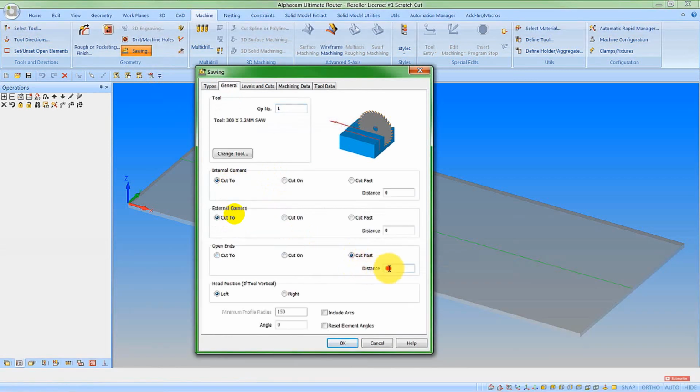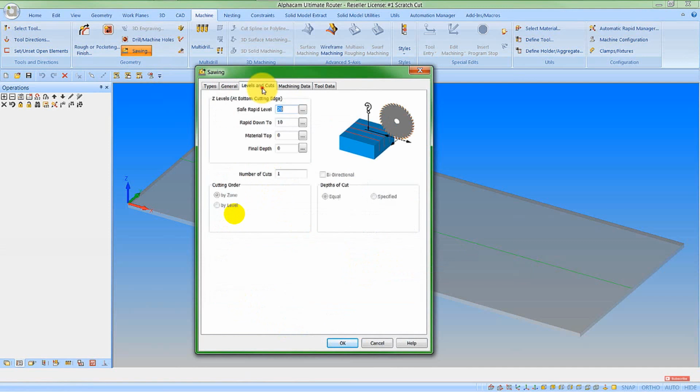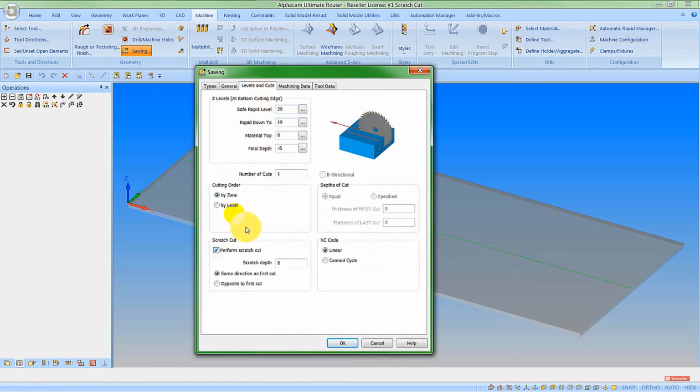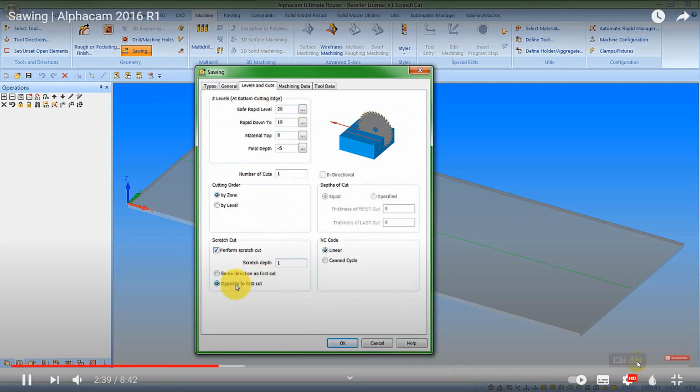We'll go into the General tab here, and I'm going to select the geometries that I pass the open ends vertical. If we look at the levels of cuts now, I'm going to enter my file and add a scratch cut. I can make it opposite 1 millimeter, and I can make it the same direction as the first cut, or I can make it opposite.